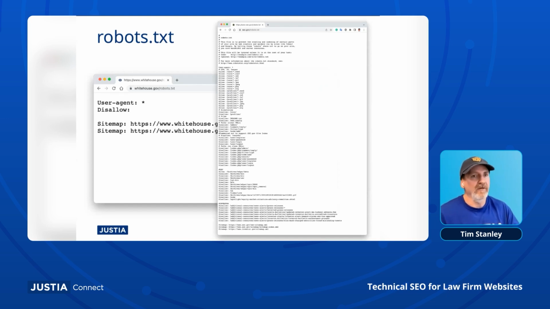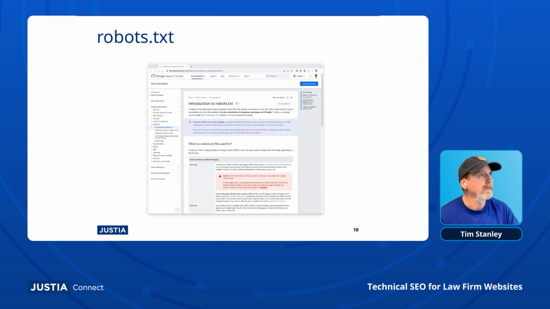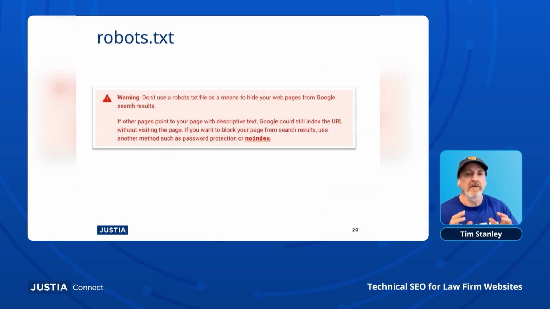Again, for most law firms, index everything or just explicitly exclude the stuff that you don't want. You don't have to have something quite this complicated. The one other thing about robots.txt, though: even if you put in, for example, that you don't want a particular page crawled by Google or other search engines, that does not mean that page will not necessarily show up in the Google search engine index.